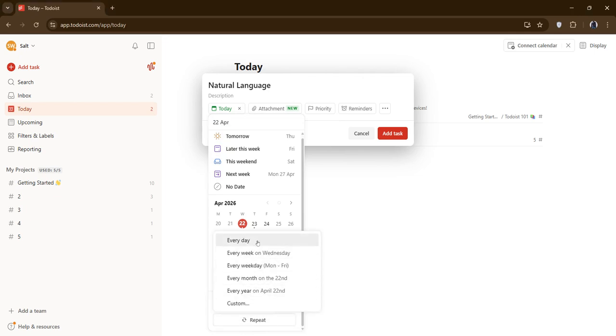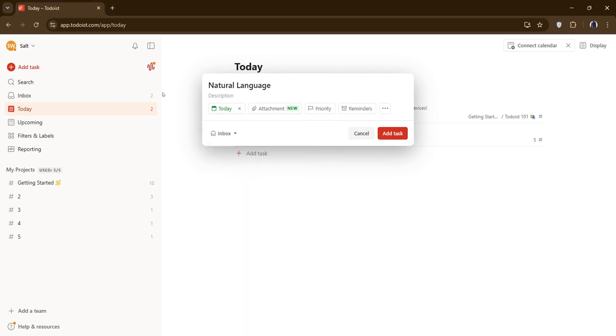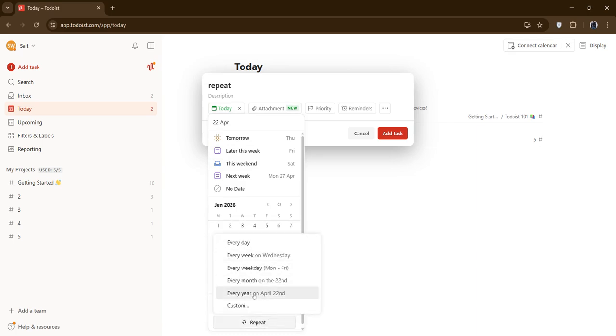Method 2, use the visual scheduler. Click the task, then the date picker. Tap repeat and choose a preset or build a custom pattern. Basic intervals that work for free.